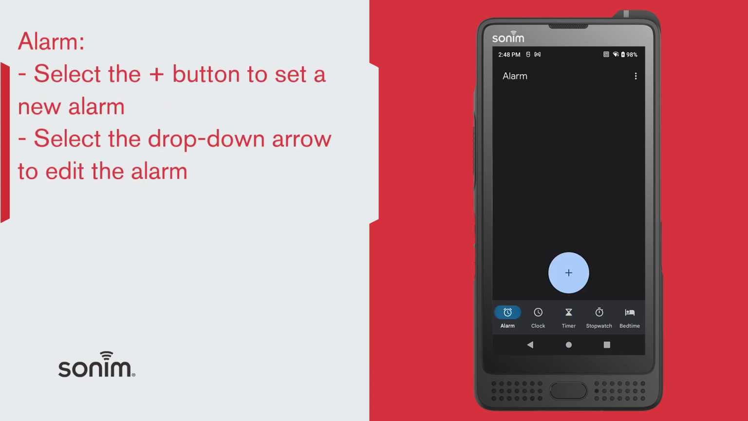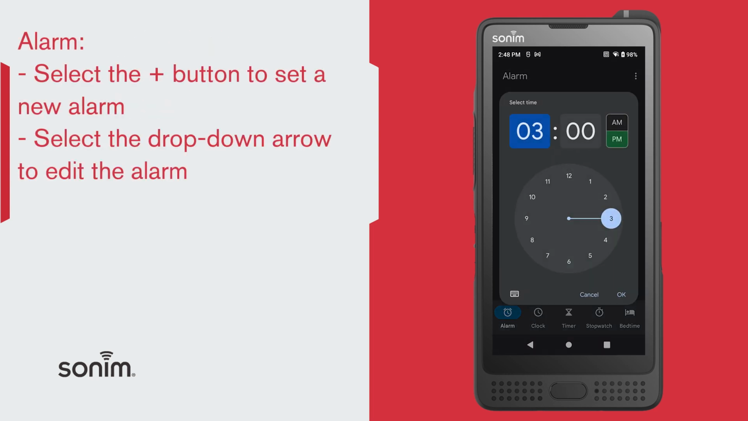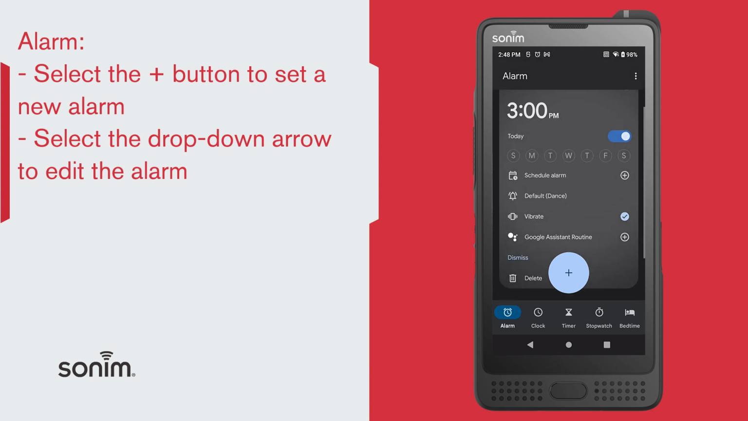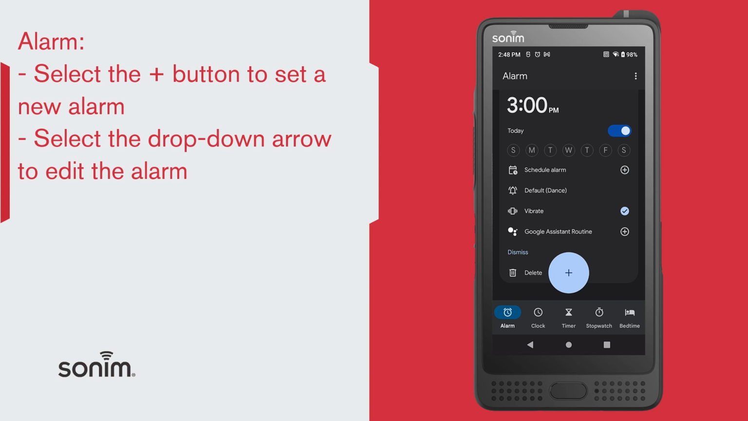For the alarm, select the plus to add a new alarm. To edit the alarm, select the drop-down arrow on the alarm. Here you can choose and edit several options.